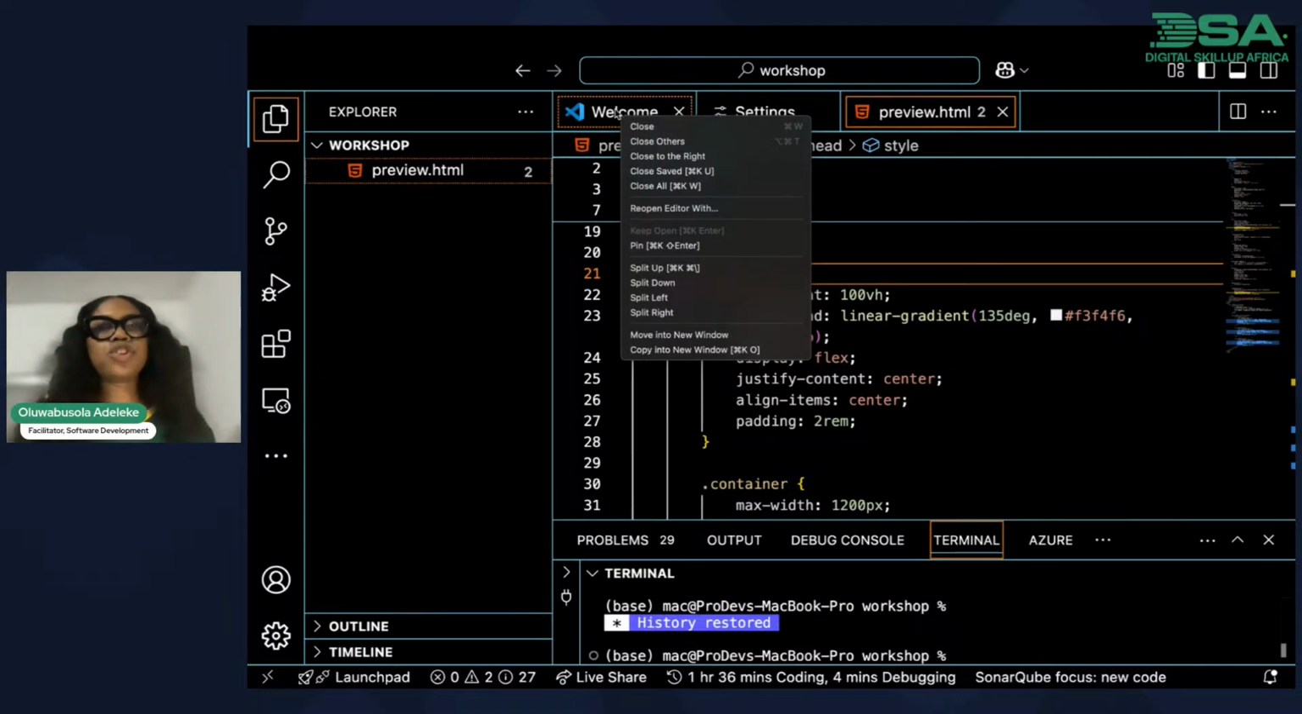What we are currently doing right now is we are on Visual Studio Code, and I'm showing you the settings you can have to make your life easier.